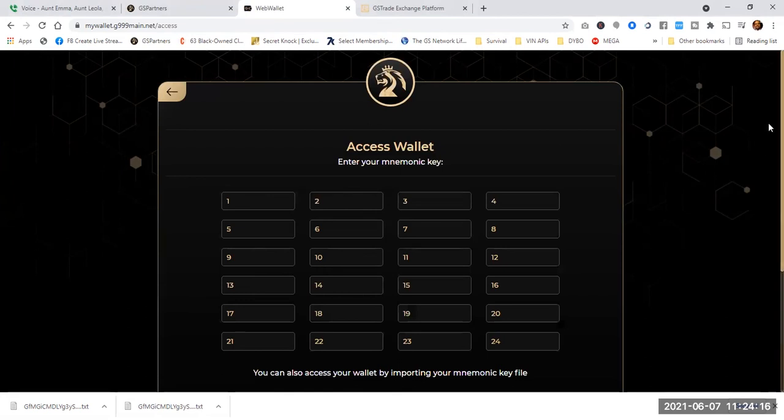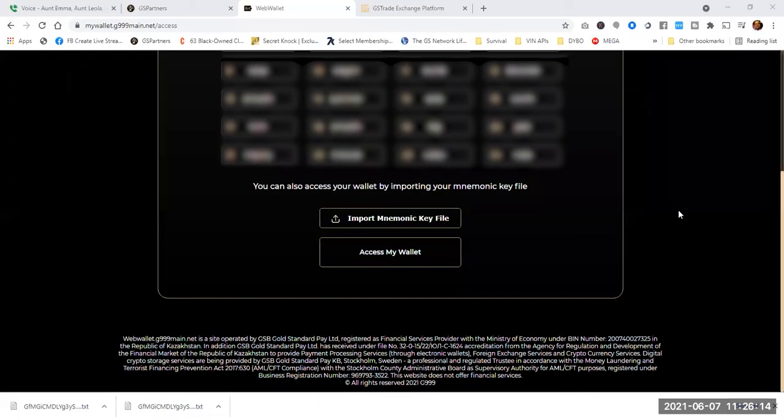All right, and now what you need to do is put in those same 24 words that you did the first time, enter those in again right here. All right, now once you enter in all of your 24 words, you can do this two ways. You can manually enter it in, or you can click import mnemonic key file, and it'll automatically import it for you. But either way, once you have your words entered, you're going to click access my wallet.